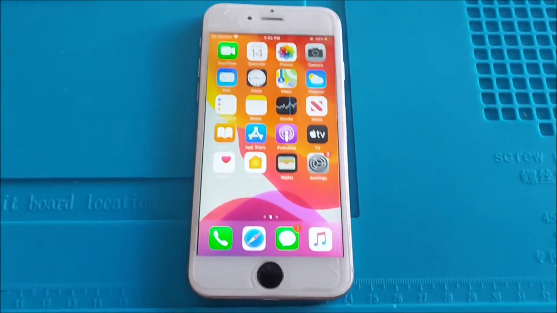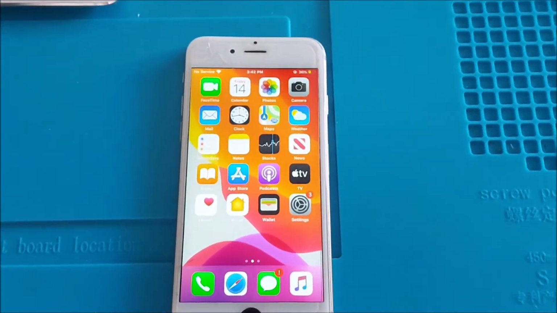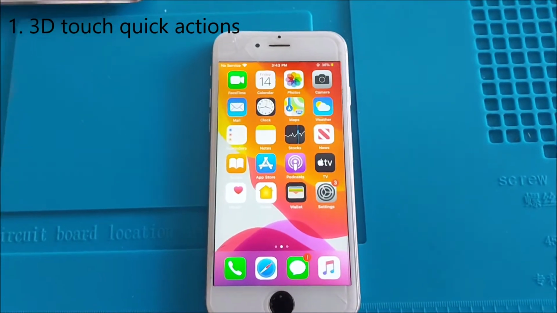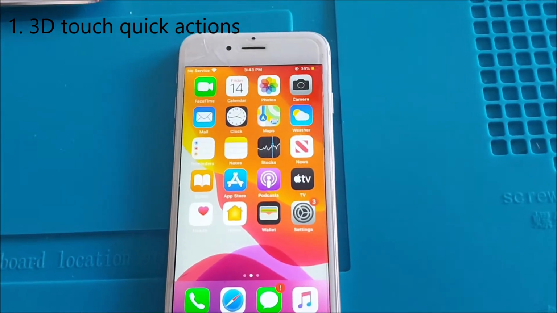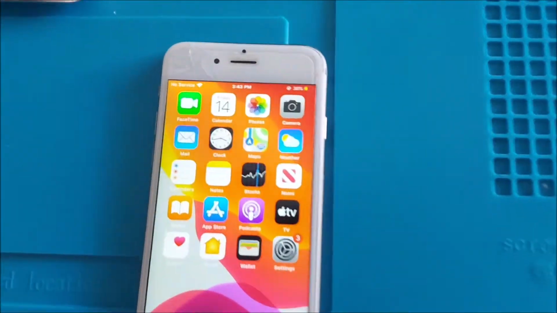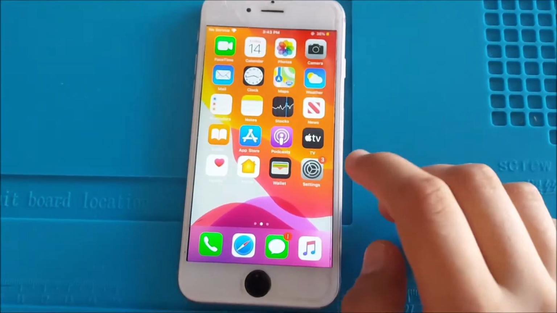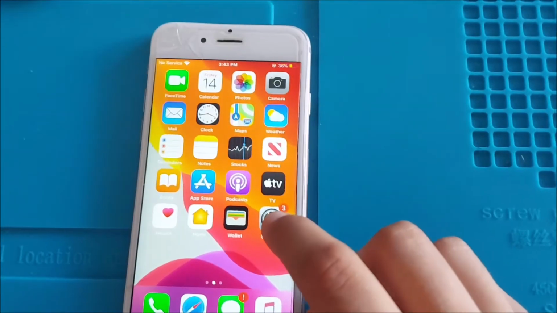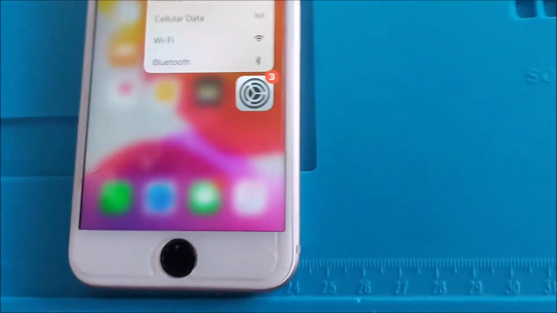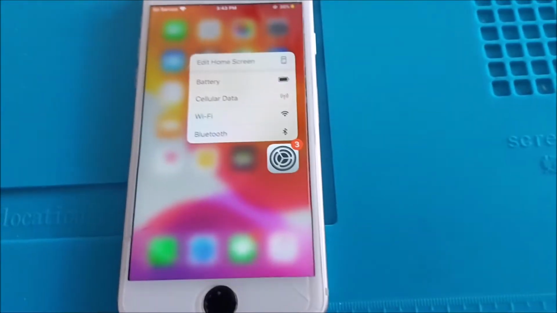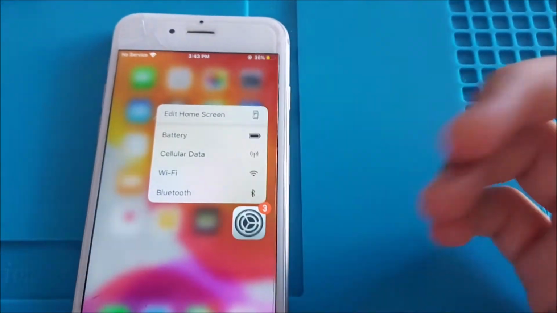So today I will be showing you some tips and tricks about iPhone 6s. The first one is how to have some of the options of certain apps directly on the home page without having to go all the way inside the apps. So let's start. Let's suppose you want to access something in the settings. You just press the settings button and it shows you the most important ones, like the battery, the cellular data, the Wi-Fi, and the Bluetooth.